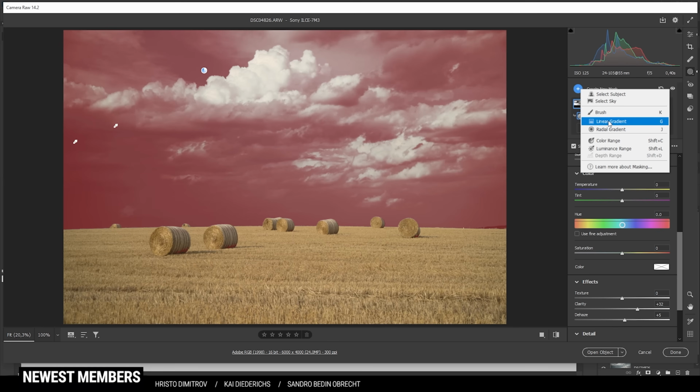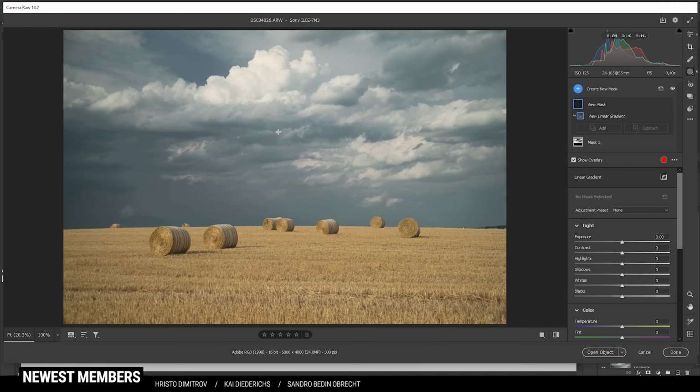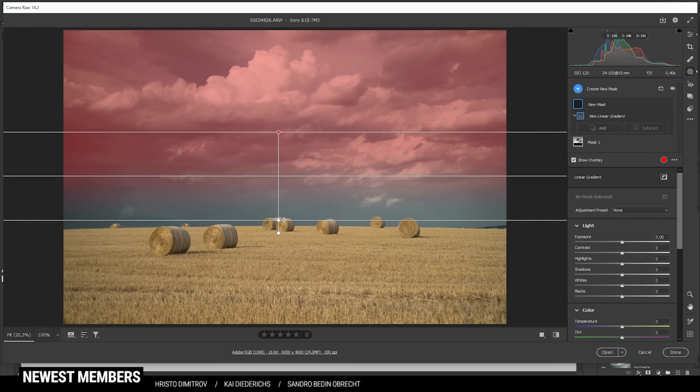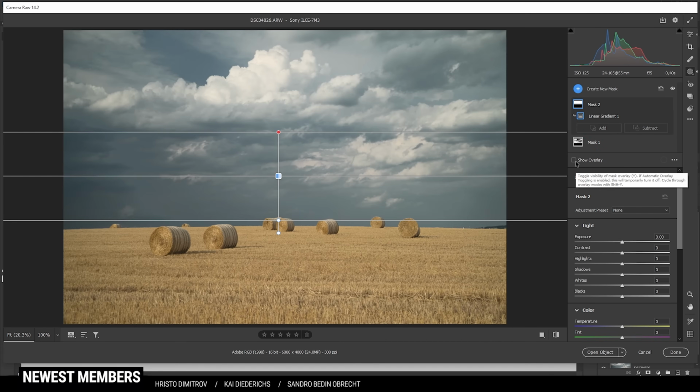I do want to add another mask for the sky. This time I'm using a linear gradient, and I'm not trying to cover the whole sky but a good portion of it. Since we have applied a lot stronger shadows with the previous mask, I can now use this linear gradient and just target the shadows by bringing them down and add some further contrast to the sky. So let's drop the shadows quite a bit again.